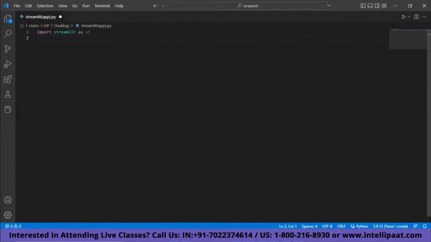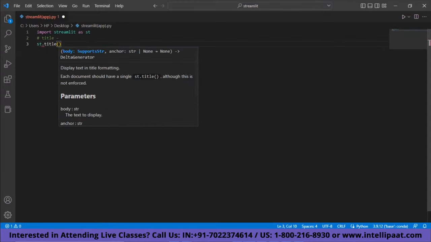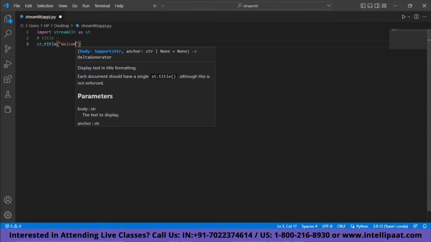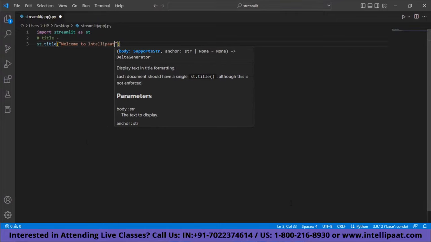Alright, so we have already seen how to import Streamlit. So now let's see some functions. The first function that I will be using is title, right? Title is used to give the title. So if I want to give the title, I'll just write st.title and I'll simply write welcome to Intellipaat. Let me save it with Control S.